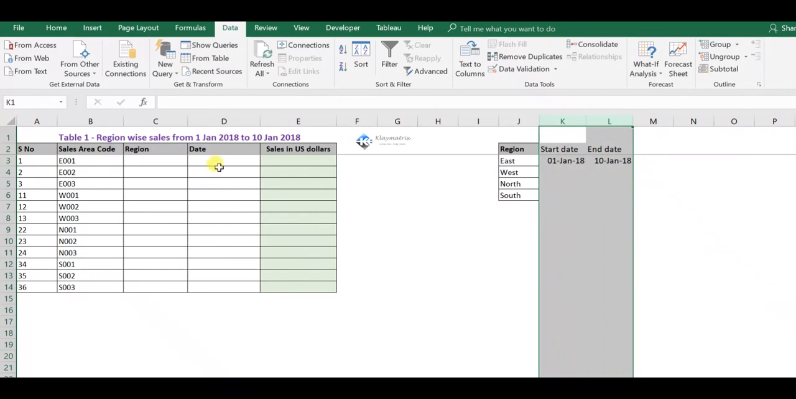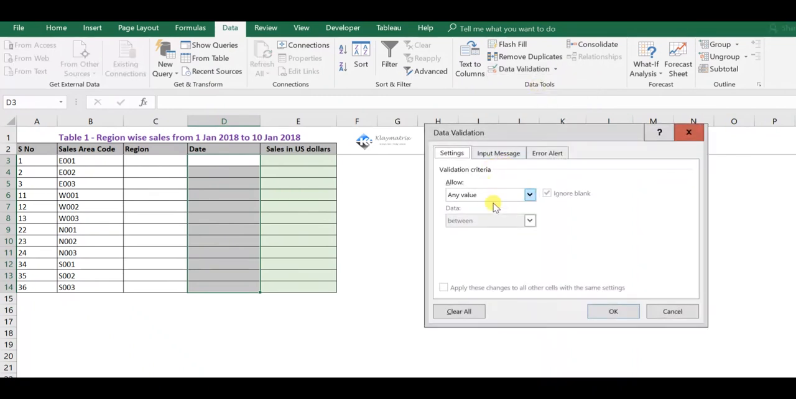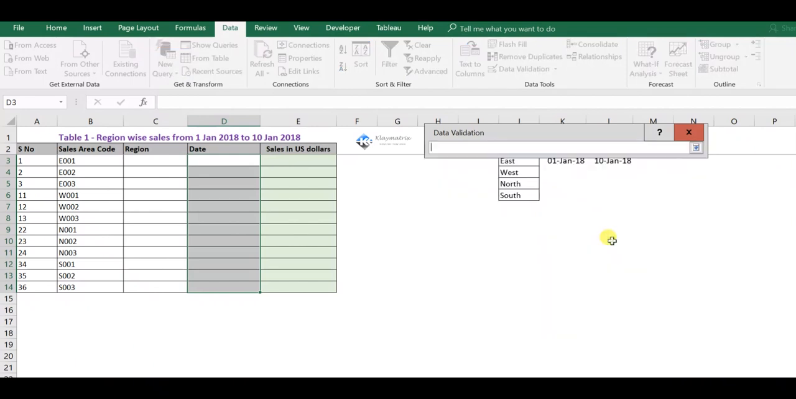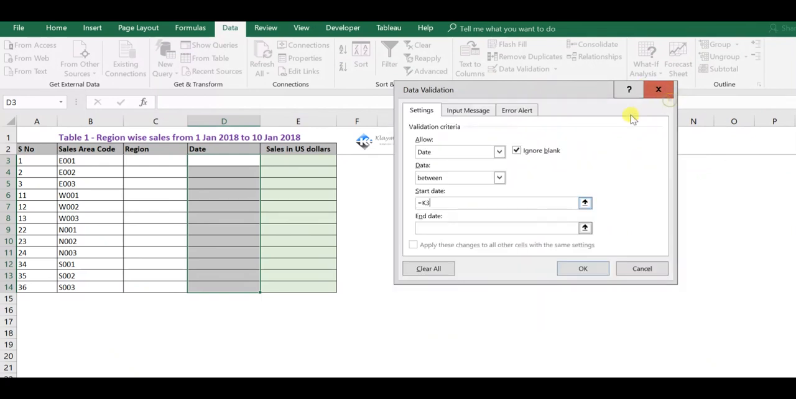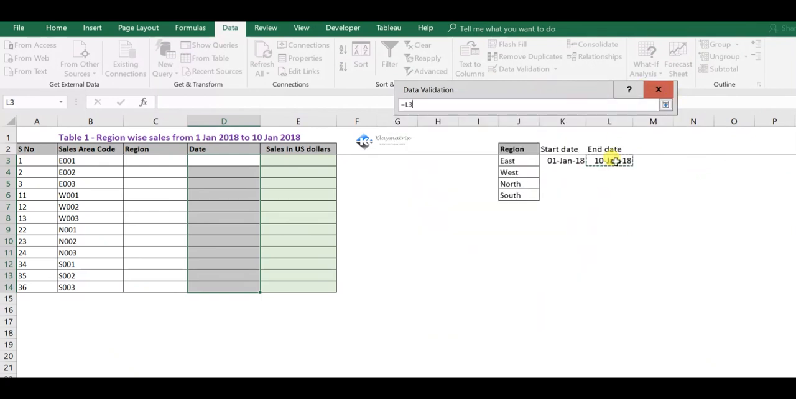Now we select these cells, and then we go to data validation, and then we select date. Now since we want our dates to lie between specific dates, start and end date, we choose in between, otherwise these are the other options available. So the start date becomes this, and then our end date becomes this.